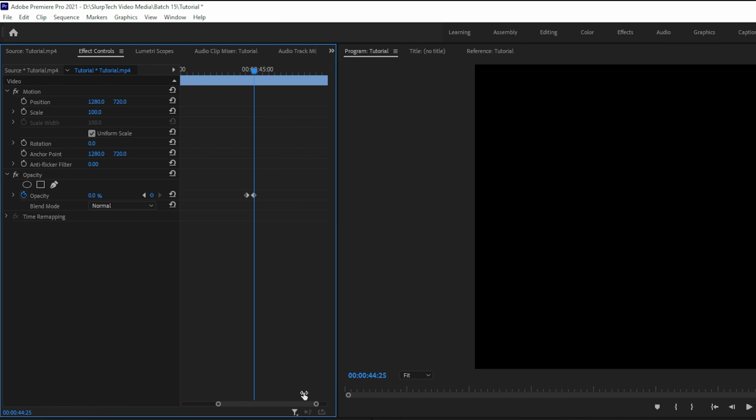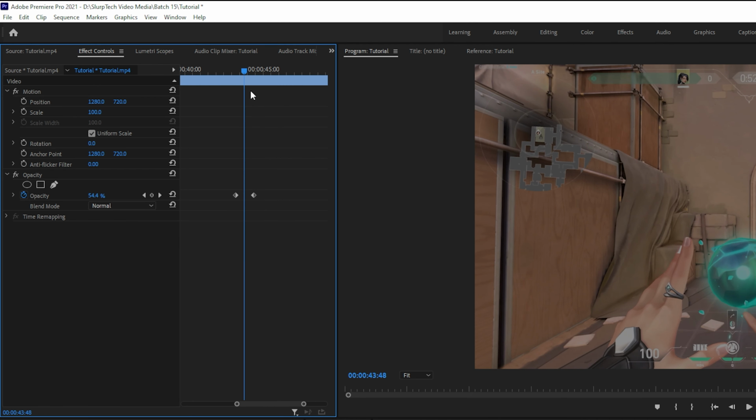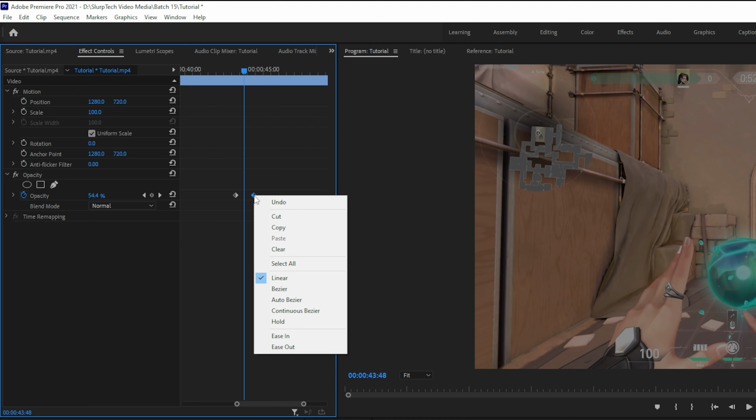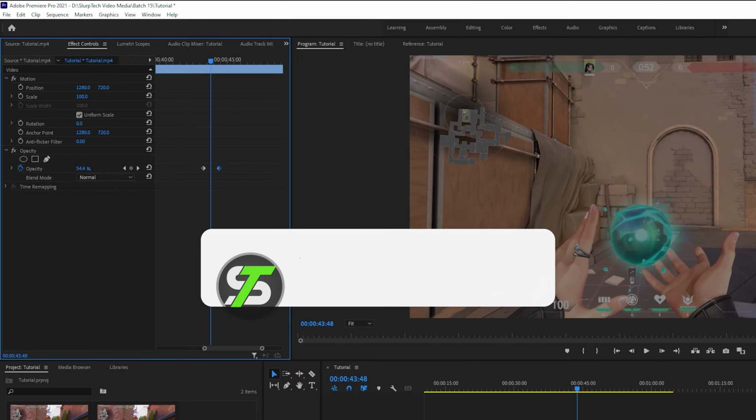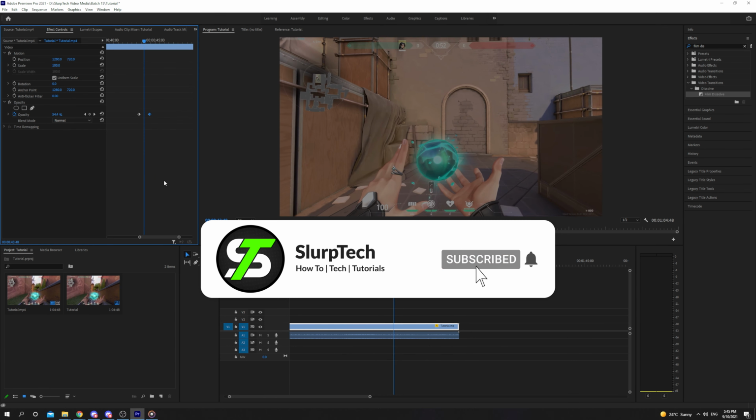When fading in or out a video with opacity, you have the option to smoothen out the effect. This can be done by right-clicking on the second keyframe and choosing Ease In. If you don't like how this looks, you can always set it back to linear. Your video will now fade in or out in Premiere Pro.